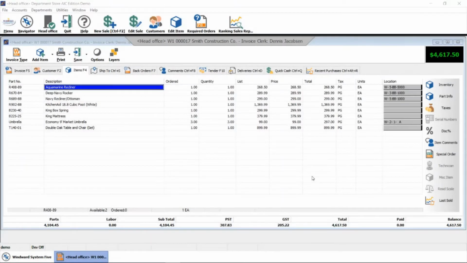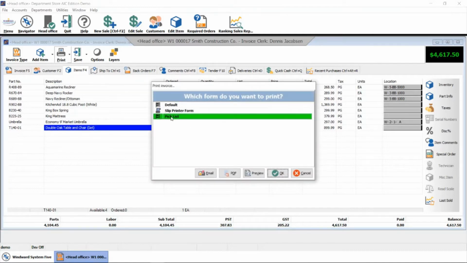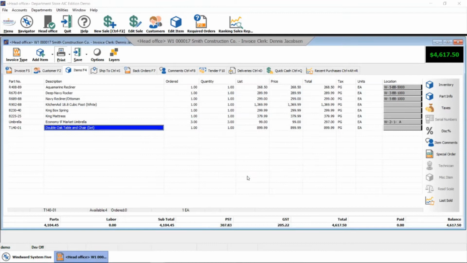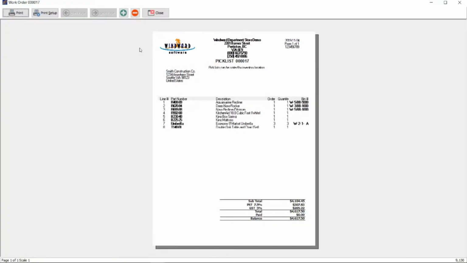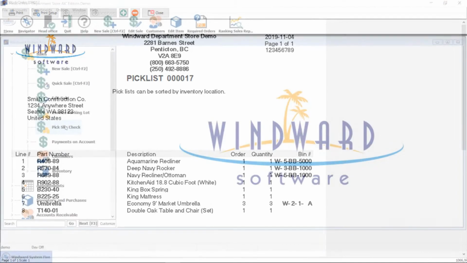In this example, we've got an open work order with about 10 items on it, and you can see when we go to print that one of our form options is a pick list. If I preview this, you will be able to see that we do give you the option to print a pick list that can also be sorted by a specific location. As you can see in this example, this pick list does include the customer information, address information, as well as the part numbers, product descriptions, and quantities of the products on the order.